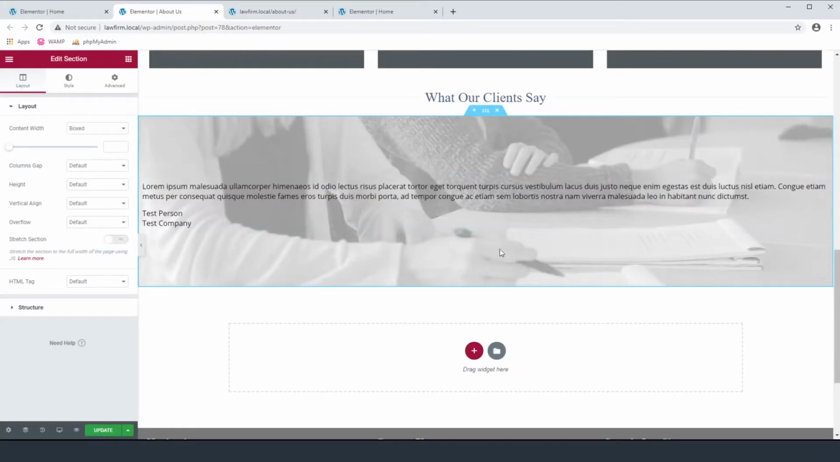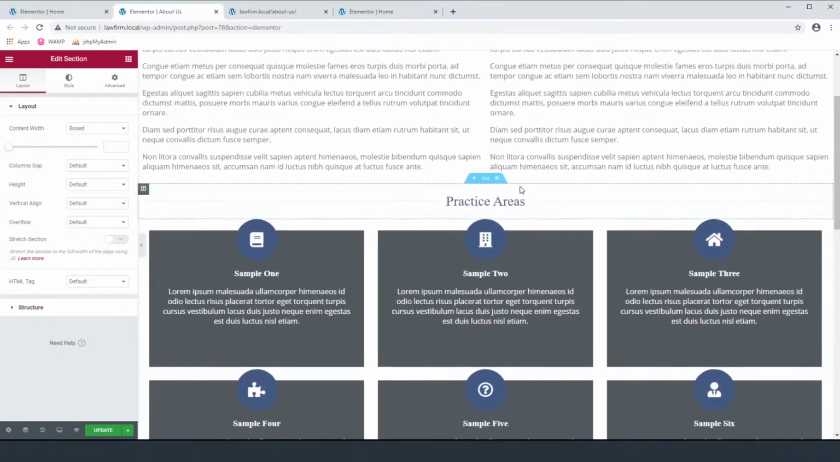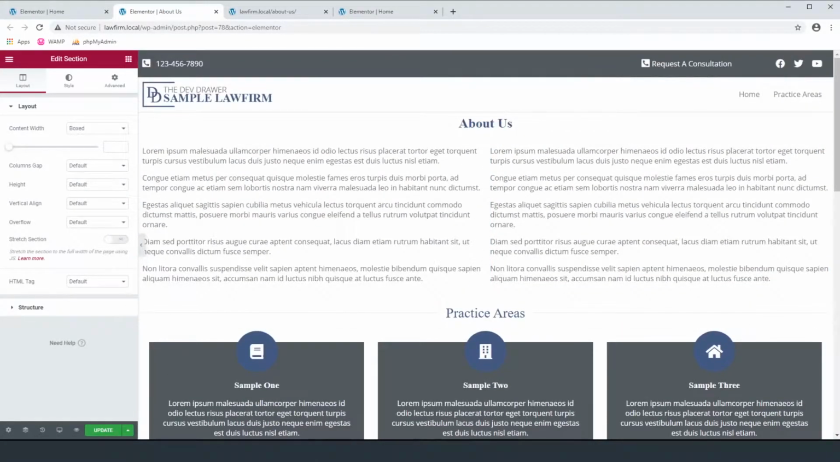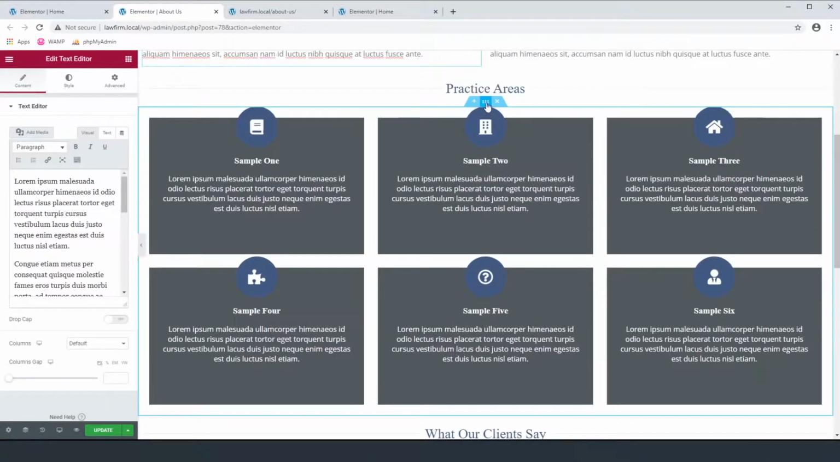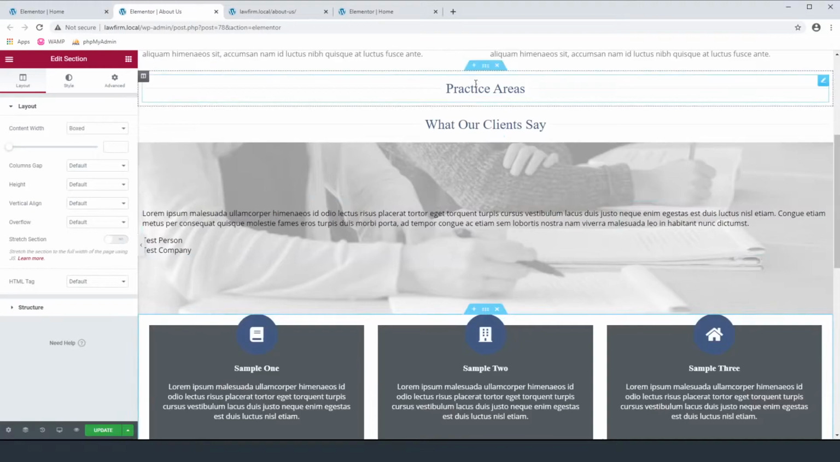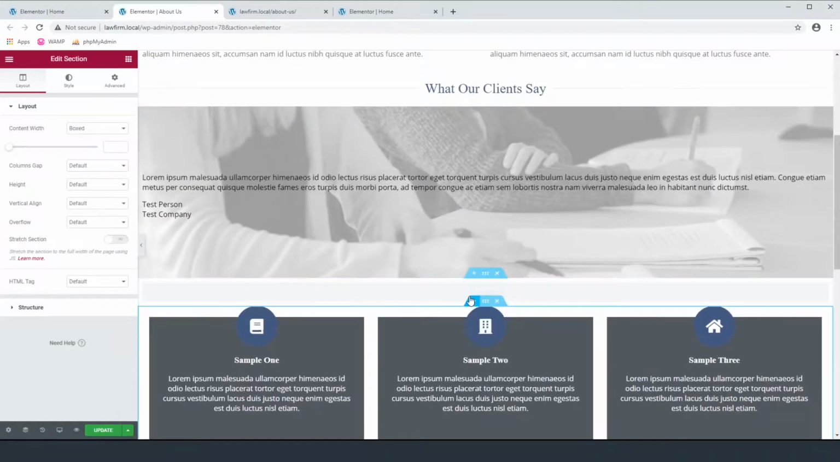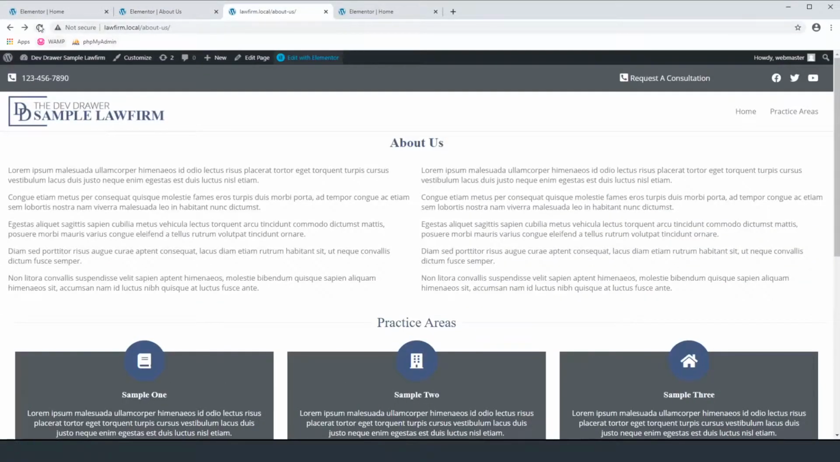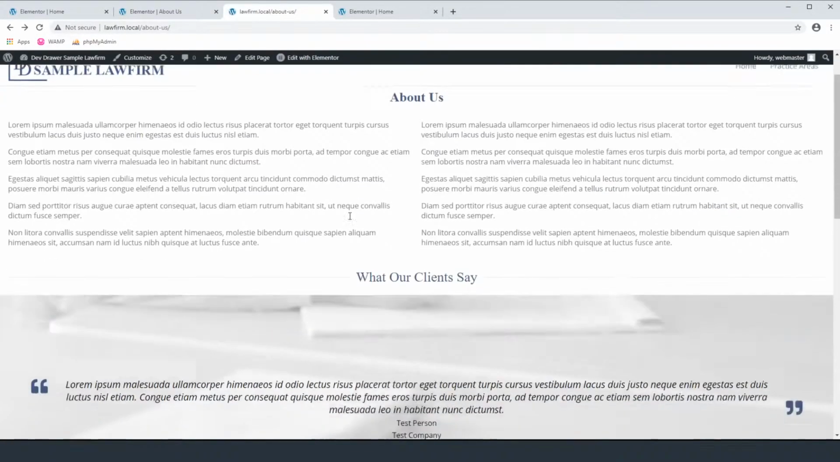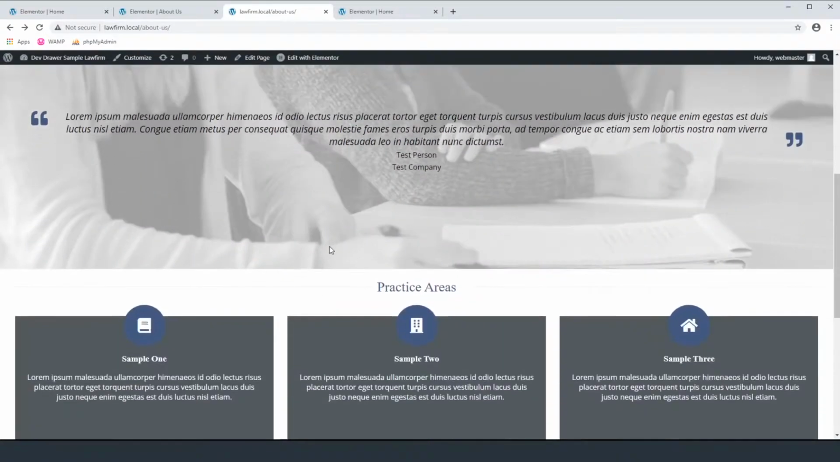So now we have that exact same information, the same way we had it set up on the home page. And let me just verify. So on this page, the client had the practice area below the testimonials. So we're just going to move it down. We're going to move this down as well. And now if we hit update and we refresh our About Us page, we now have the same testimonial that was on the home page.